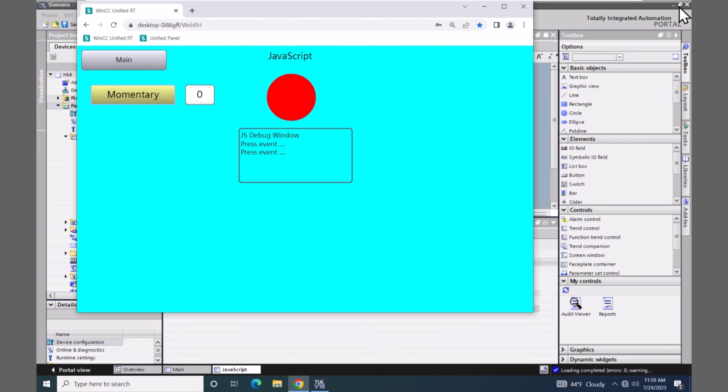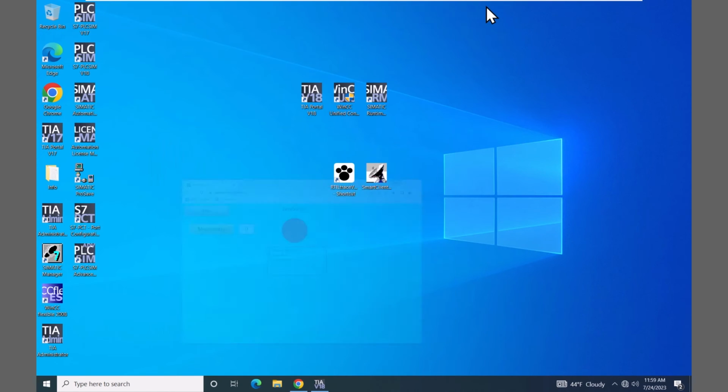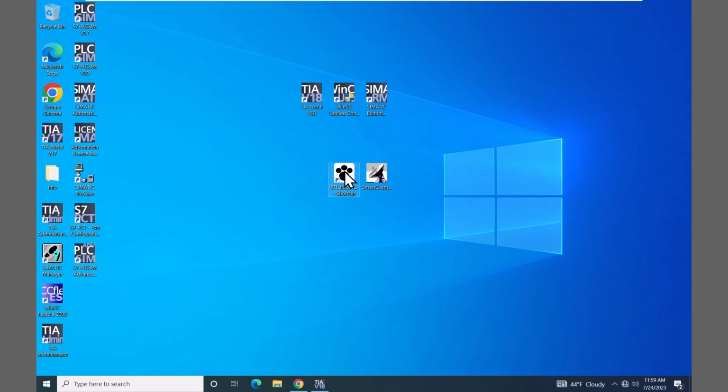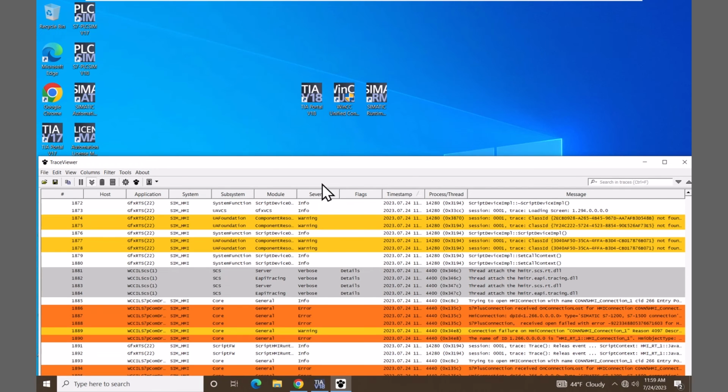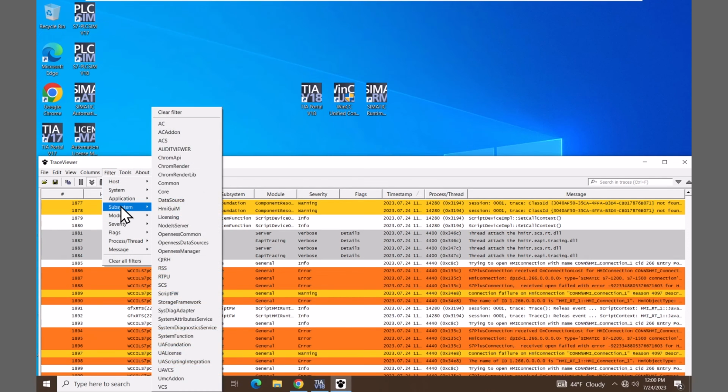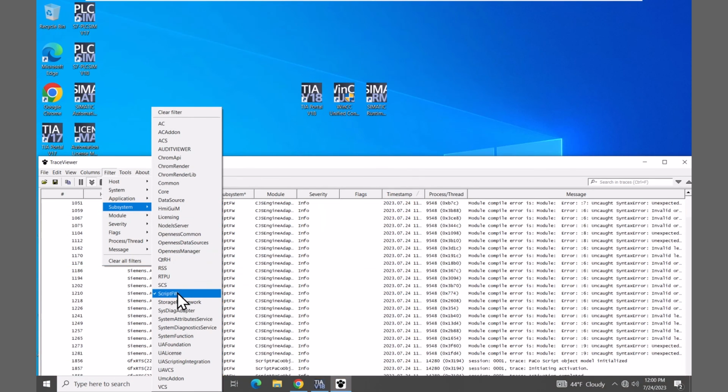Now I will minimize TIA Portal and minimize the runtime software. And I created a shortcut to the RTIL Trace Viewer program that's in the installation folder. So I'm going to open this up. There are quite a few messages that are going to be showing up in this trace viewer because it is general messages that are displayed about what's going on in the WinCC Unified system. The first thing that I'd like to do is go over to the filter area, and then I will go to the subsystem area and I will look for the script FW section. And this is going to filter by scripting messages.